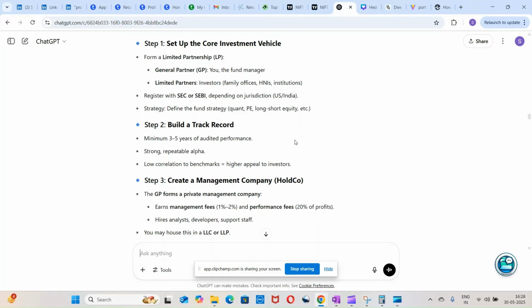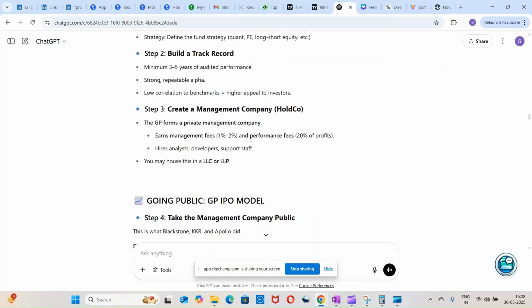Because the track record will be checked if you want further, bigger partners and you want to grow the fund. The track record is what will help you. And low correlation to benchmarks, so it should perform better than the benchmarks, so that it appeals to investors. The third thing is creating a management company, a holding company. The general partner forms a private management company, and this earns fees of 1 to 2% on the assets under management and performance fees of 20% of profits.